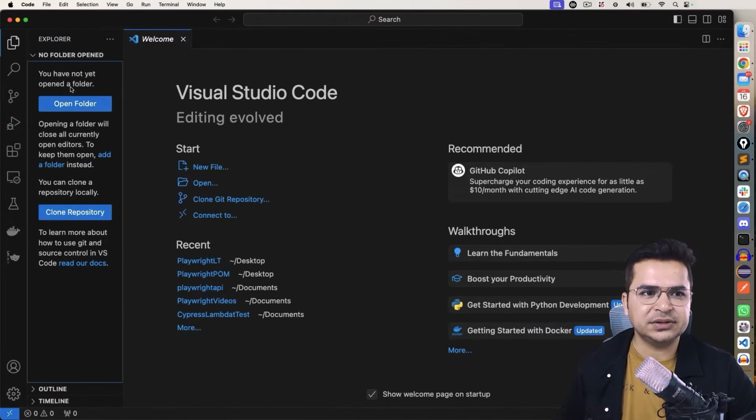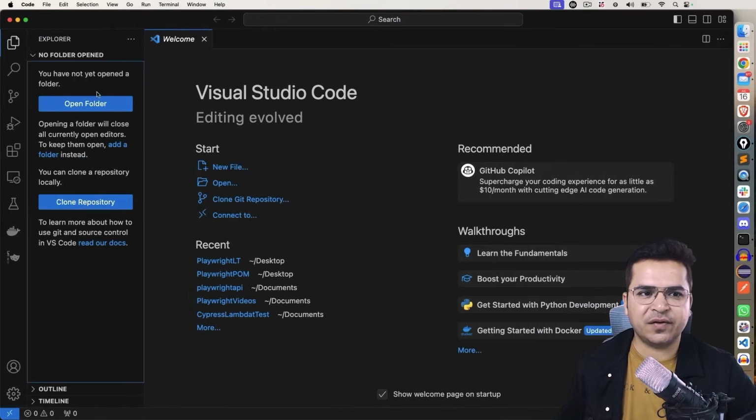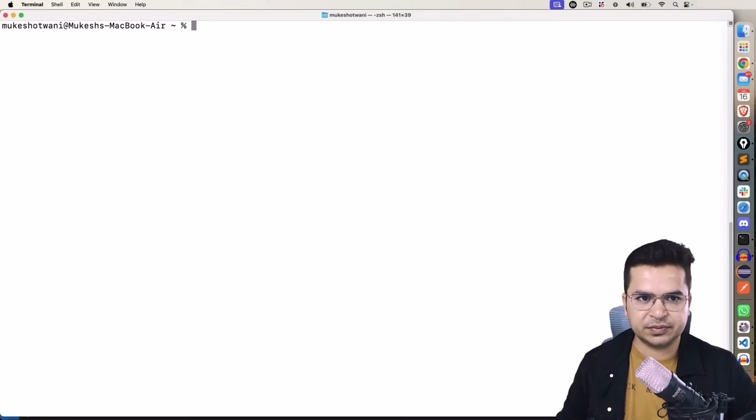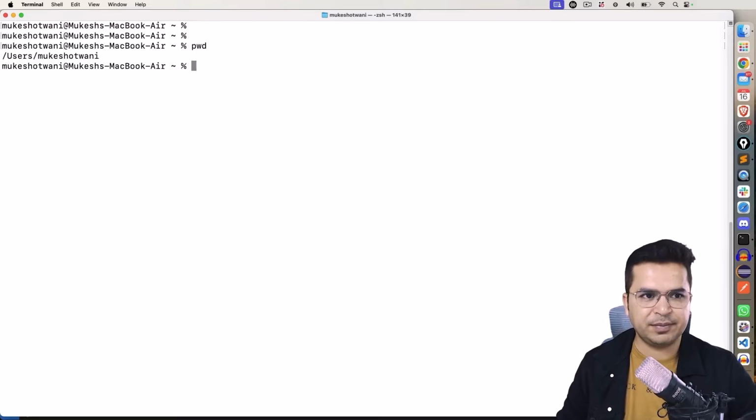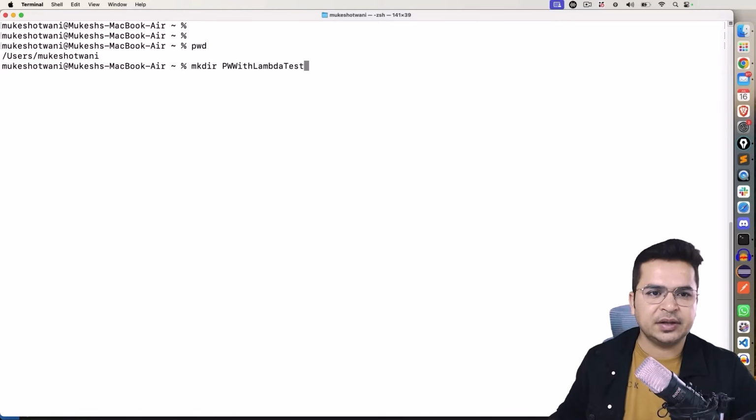If you click on this option, right now it says no folder found. So basically, if you already have a Git repository, you can clone or you can open a folder. So what I will do, I will create a folder first. Coming back to this, right now if I check pwd, this is my present working directory. I'm going to create one folder called, let's say, Playwright with LambdaTest. This is the folder which I'm creating, Playwright with LambdaTest.